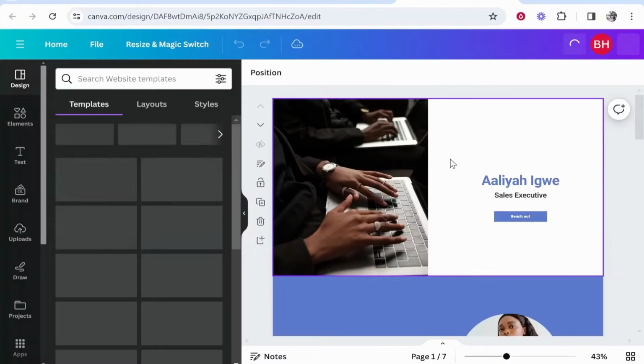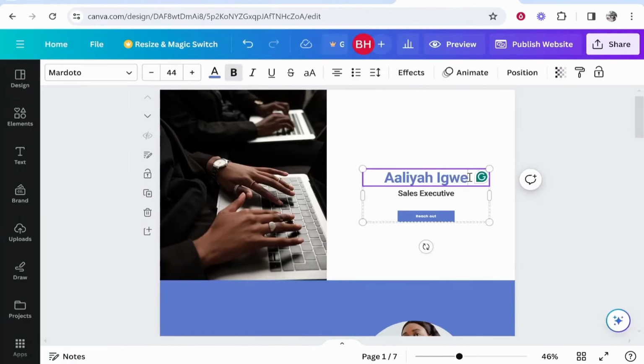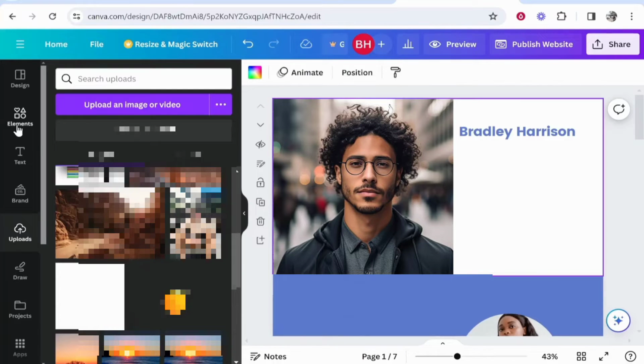Double click on the text boxes to change the content. Use the toolbar to adjust the font, size, color and style. Now click on Photos and choose Edit Photo to apply filters or effects. You can also upload your own image via the Upload section.